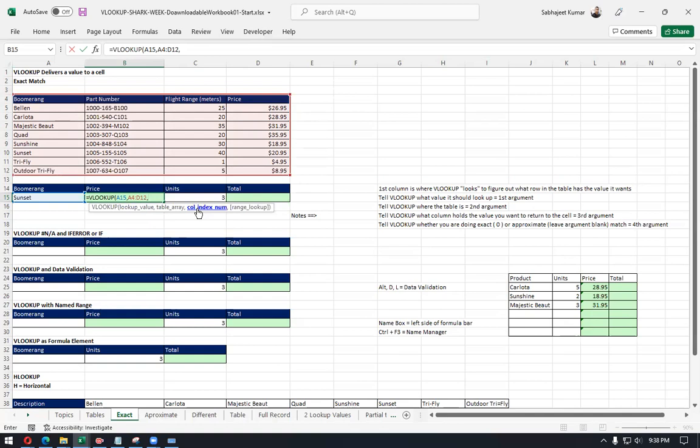The third parameter is the column index. Column index means the position number of the column from which you want to get the output. I want the price as output. So the price column would be column number 1, 2, 3, and 4. Price column is the fourth column, so I simply say 4. And at last, there is the square bracket parameter. If anything is inside a square bracket, it means an optional parameter.